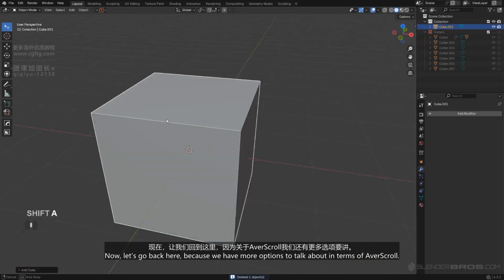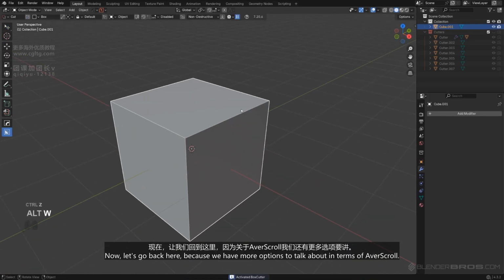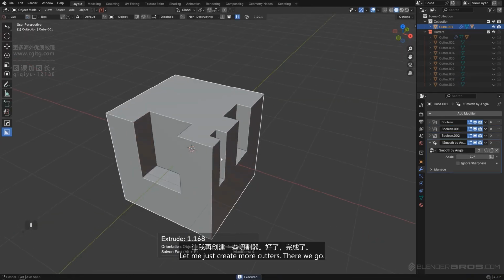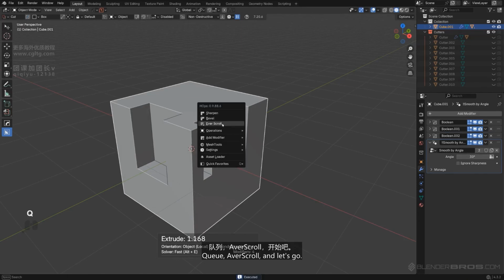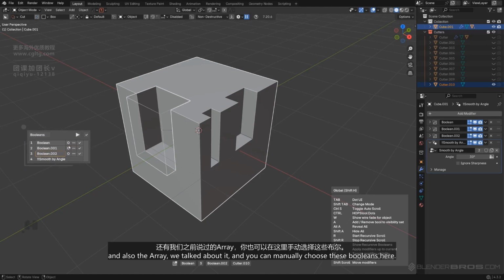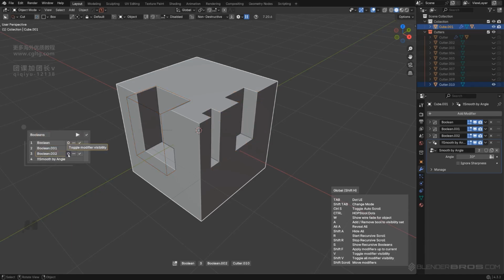Now let's go back here because we have more options to talk about in terms of Everscroll. Let me just create more cutters. There we go. Q, Everscroll, and let's go. So first here you got this similar gizmo or kind of a menu to AccuShape and also the array. We talked about it, and you can manually choose these booleans here. You can toggle them on and off if you want to, the visibility.